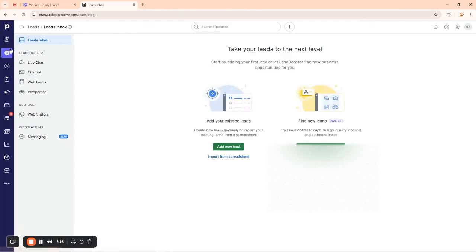This is our lead. So the lead here contains your possible leads and the possible means of getting these leads using Pipedrive. You see that we have these features here. We have a lead inbox, we have live chat, chatbots, web forms, prospector, web visitors and messaging. So these are all the features to help us capture leads.